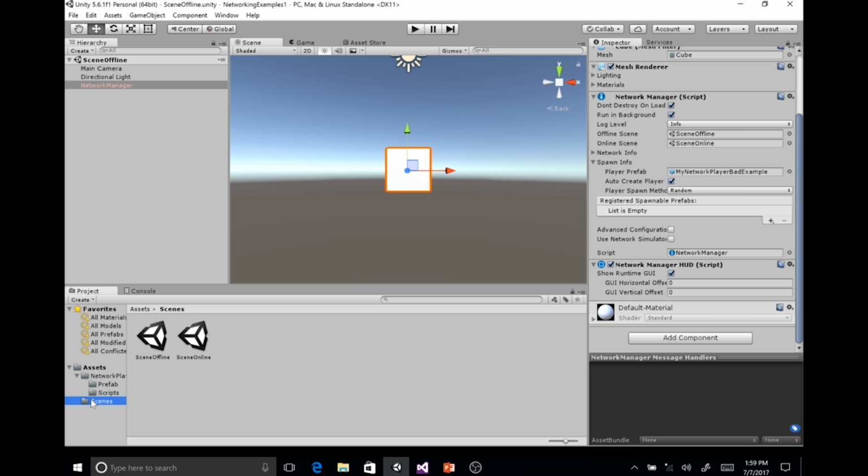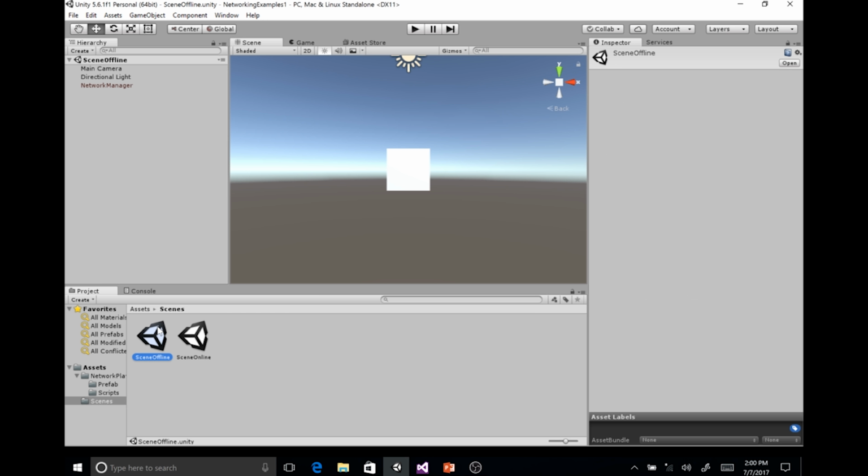So what we want to do is save this scene, and this scene is going to be the offline scene. This is a little bit counterintuitive, but the scene with the network manager is going to be the offline scene, so make sure you save that.